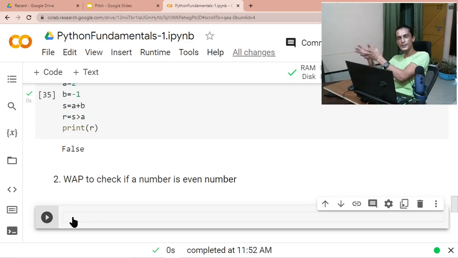If the remainder is 0, it means that number was completely divisible by 2. If the remainder was 1 or not 0, in that case, the number is not completely divisible by 2. It means the number was odd, right? That's what we have to do, and we know how to compute the remainder, isn't it? That modulo operator, you know. This is one perfect use case of that modulo operator.